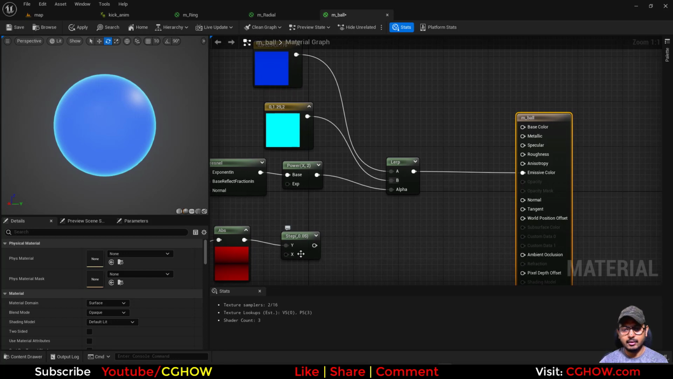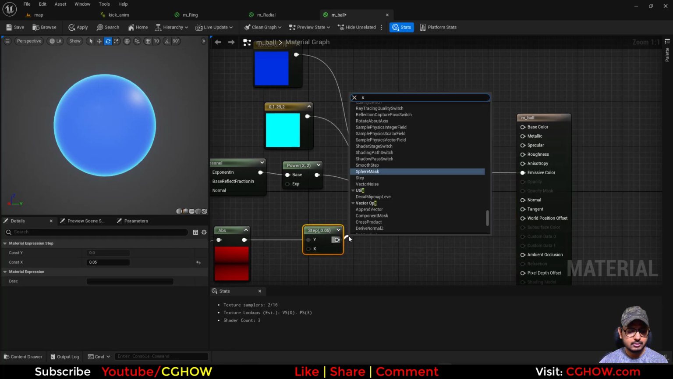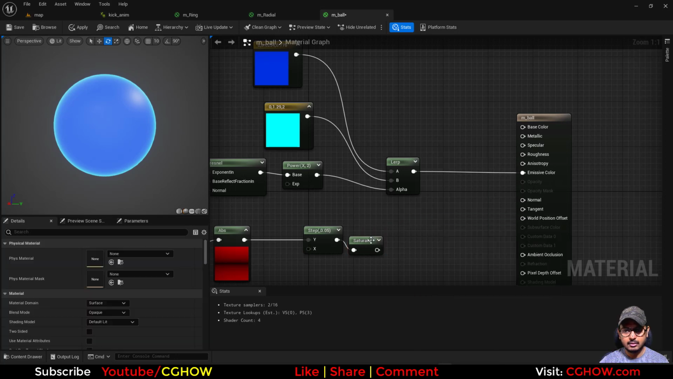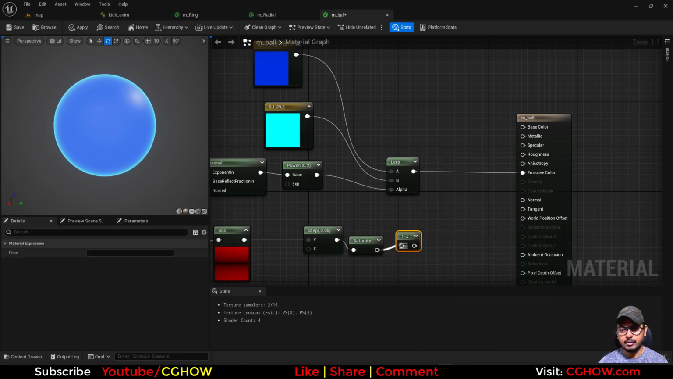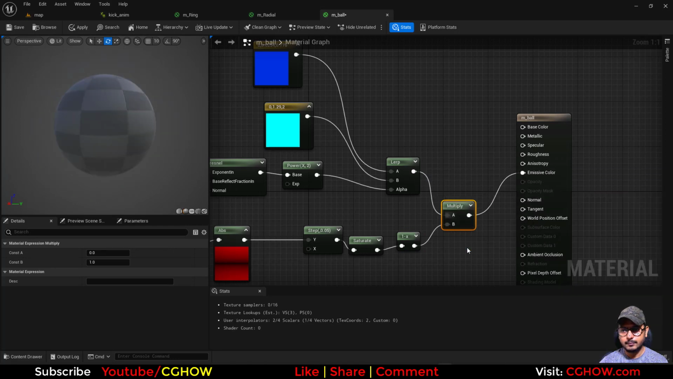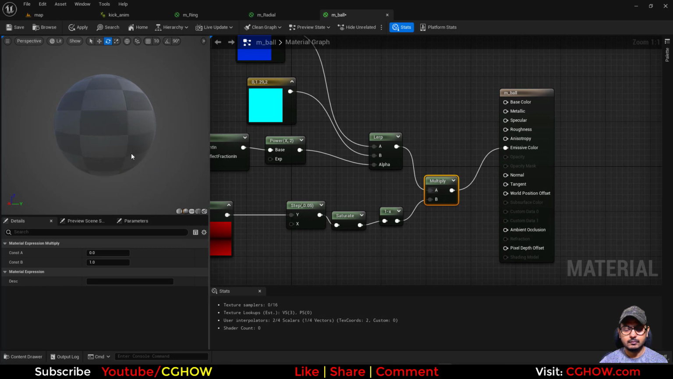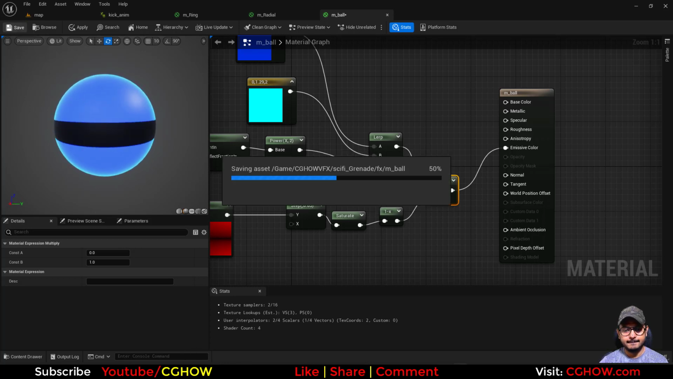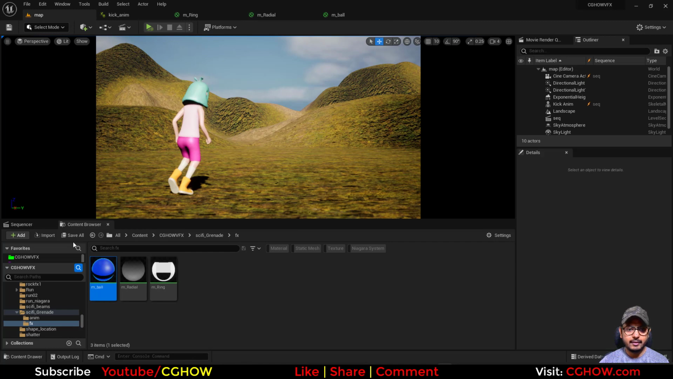Okay, then we need to subtract this. So first I'll make it saturate. Then actually you can invert this and multiply it with this. So we have something like this. We can use it for now. So just save it. So we have this material also.